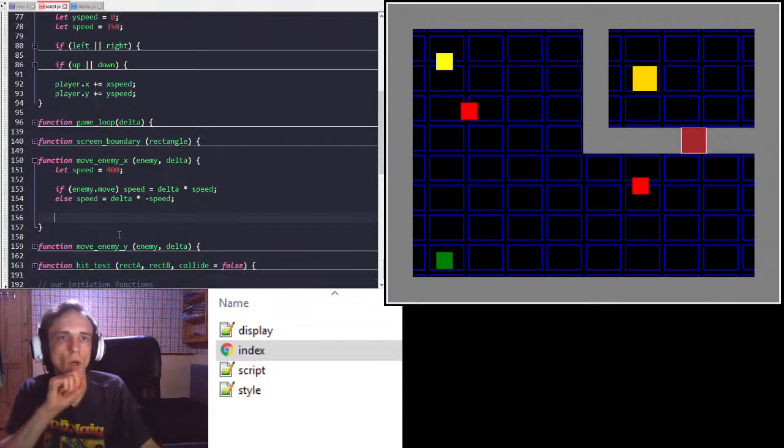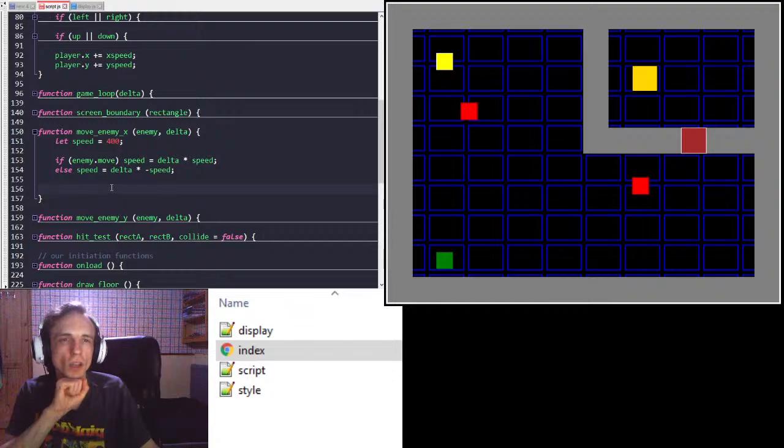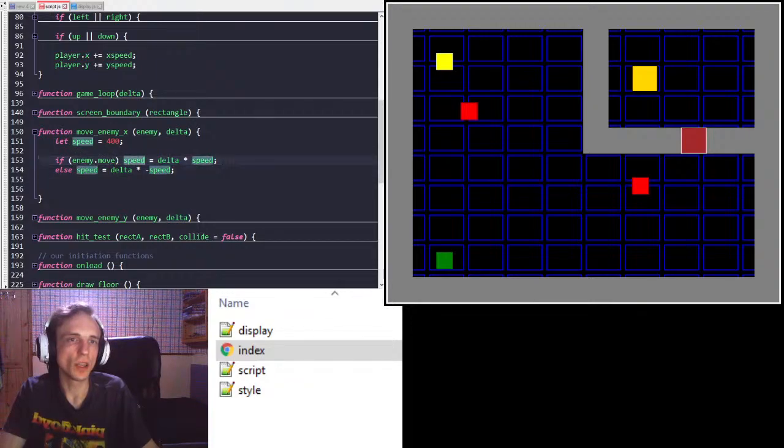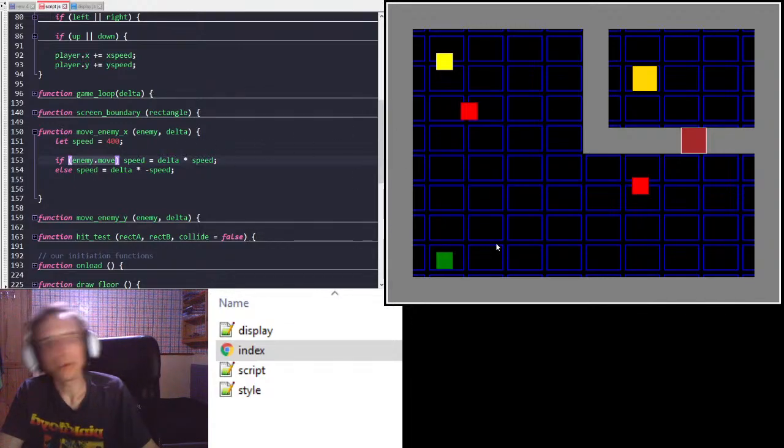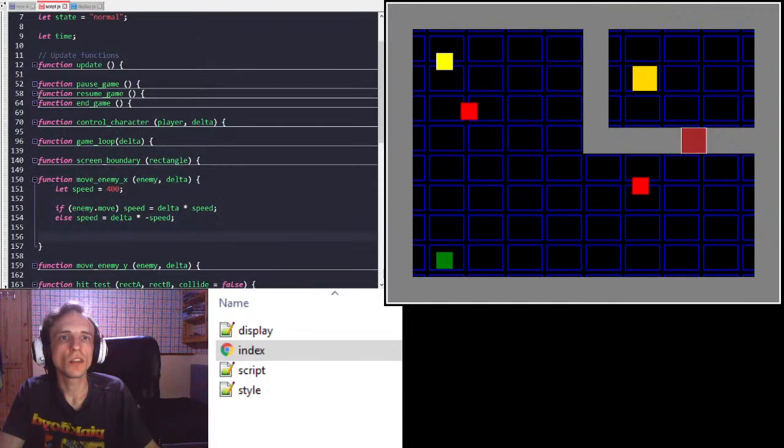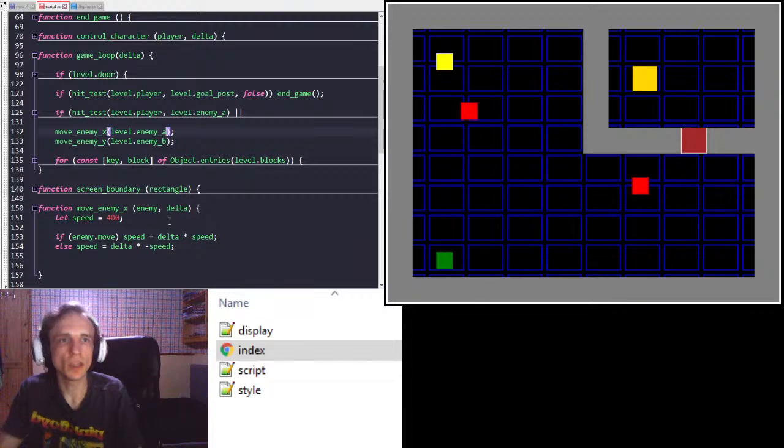So what this is accomplishing is, if the enemy's move is set to positive, then speed is going to be a positive speed multiplied by the delta. And then if the enemy move is set to false, we want it to move left or up, then we want a minus speed, with a minus 400 speed times delta. That's fine. And let's go to this update function. Game loop function. Make sure level.update. All right, we need to pass the delta in.